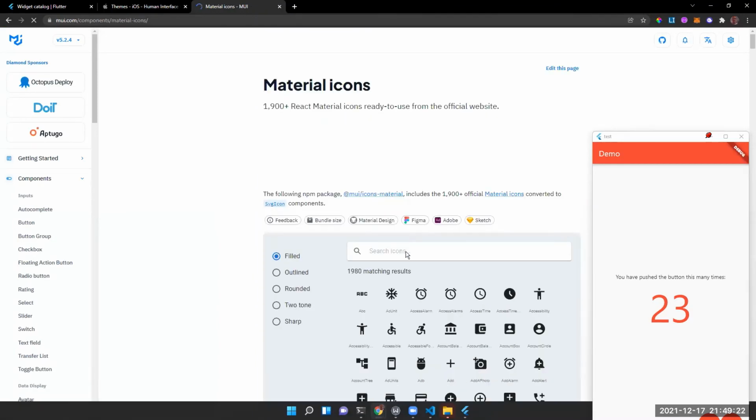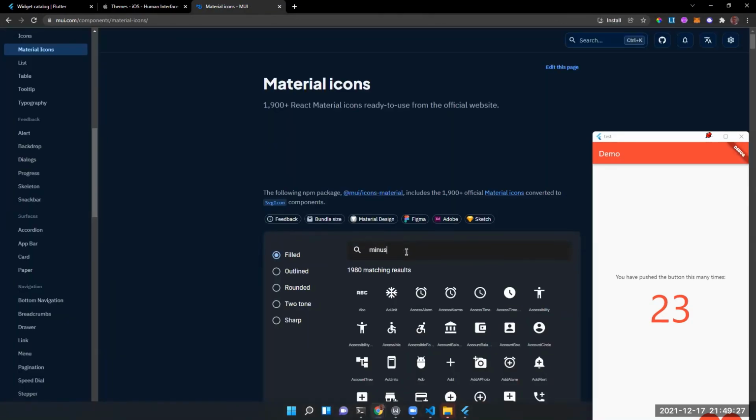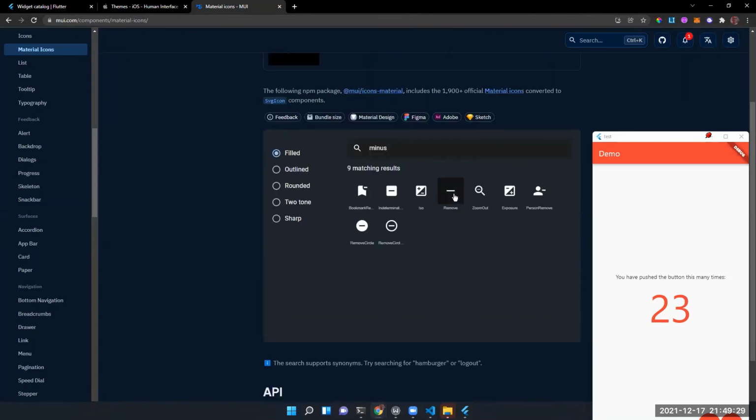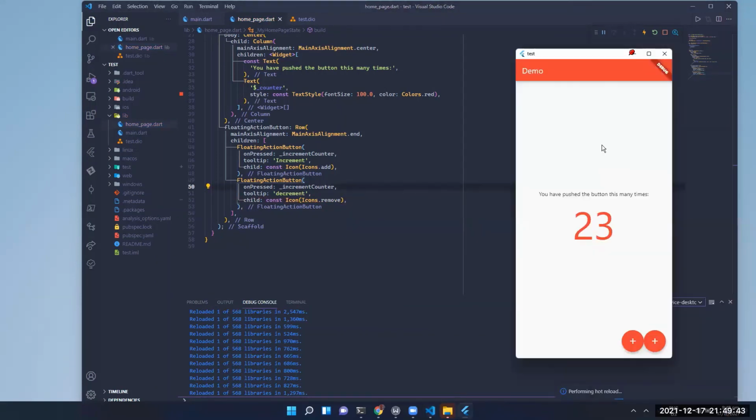Let me search for minus. Okay, it is remove. It's called remove. But let's go back to our application. It's icons dot remove. So now if I save, you can see you have the addition, you have the subtraction. Now, when you press this second button, this decrement button, we want it to decrement instead of increment.